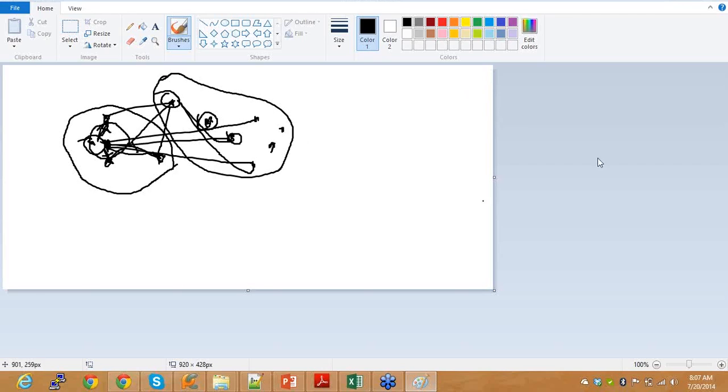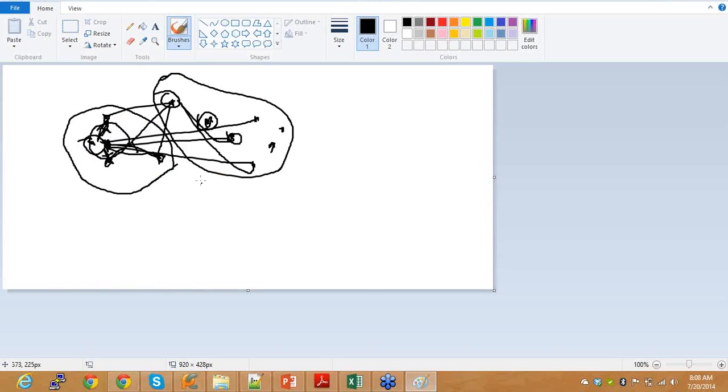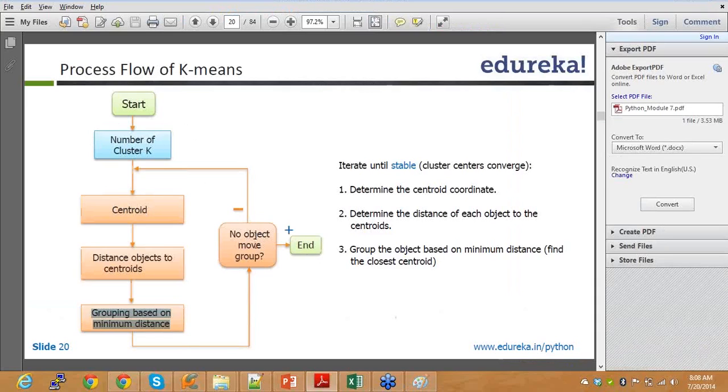And now let me take you back to our slides. So this is what it's explaining, whatever I have explained to you in MS Paint. Start with the number of clusters, which is k. First of all, you find the centroid. That's what I said. Randomly you take 2 centroids. In our example, we took 2 centroids. Distance of object to each centroid, you got to know this as well. Grouping based on minimum distance, I did this as well. This is the grouping, based on minimum distance. And finally, no object moves group.